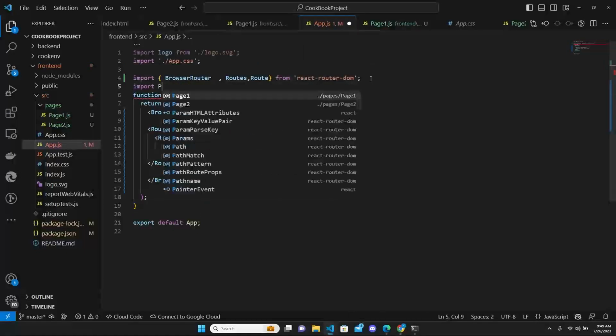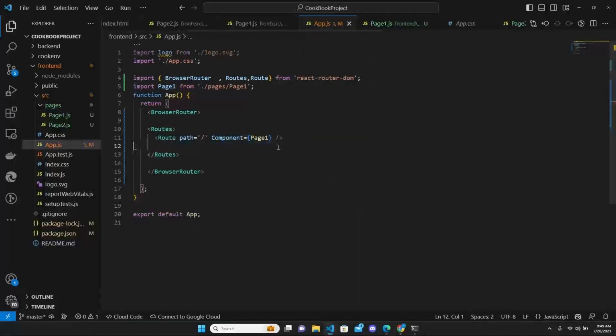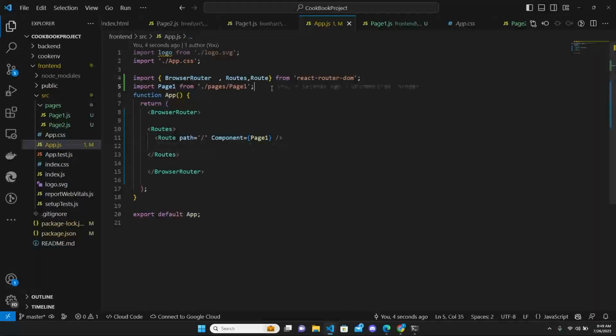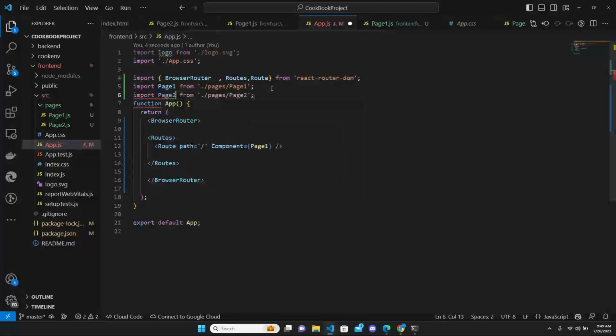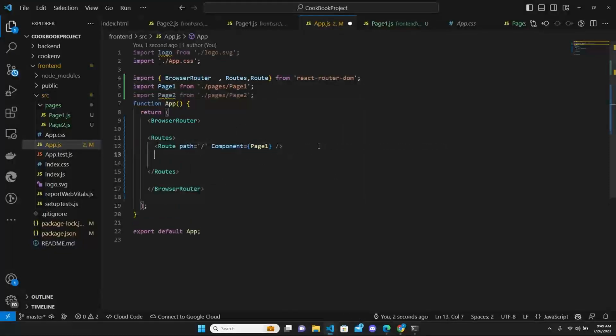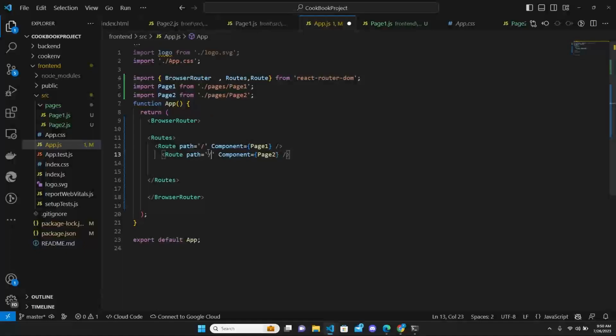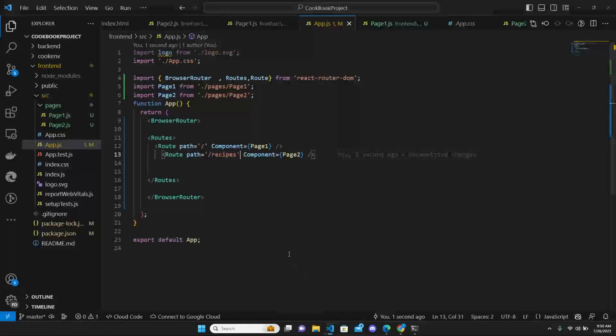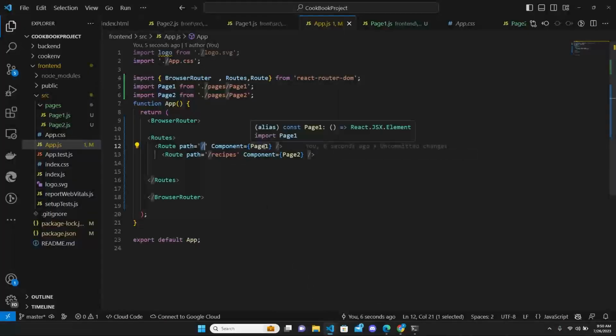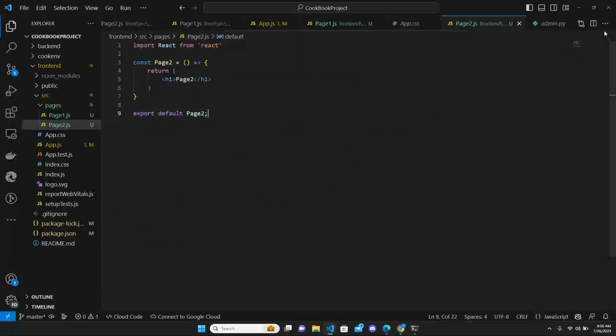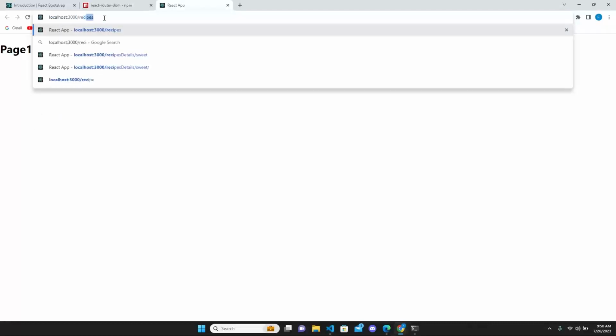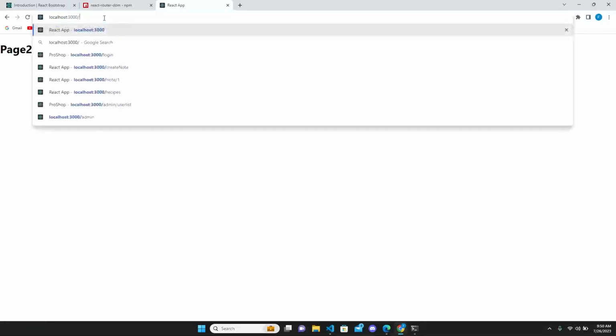So import Page1. Let's just keep this one for the moment. Okay, so we are in Page1, and for Page2, import Page2, copy this one, add it here, add Page2, and add the recipes. It shouldn't create an error. Okay, so if we are on the main page, we want to go to Page1. If you are in the recipes, we want to go to Page2. So let's do recipes and go to Page1.